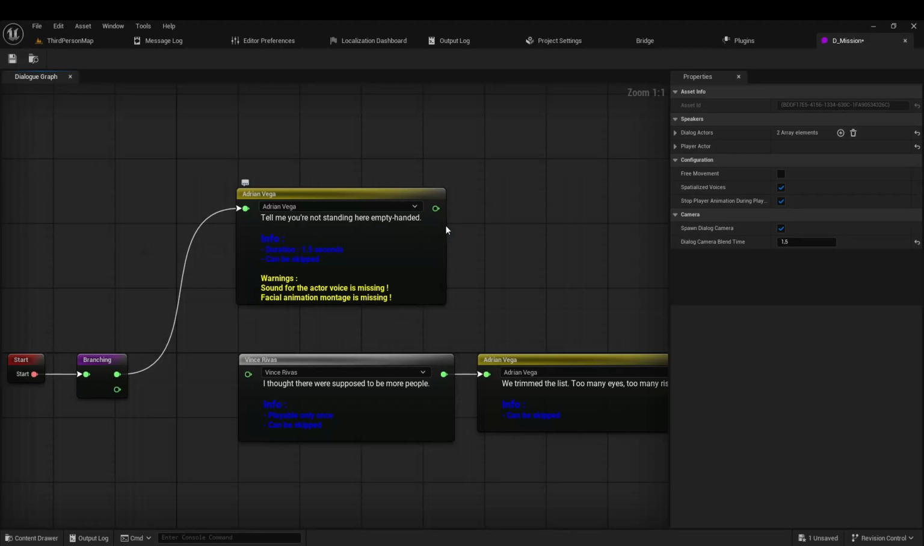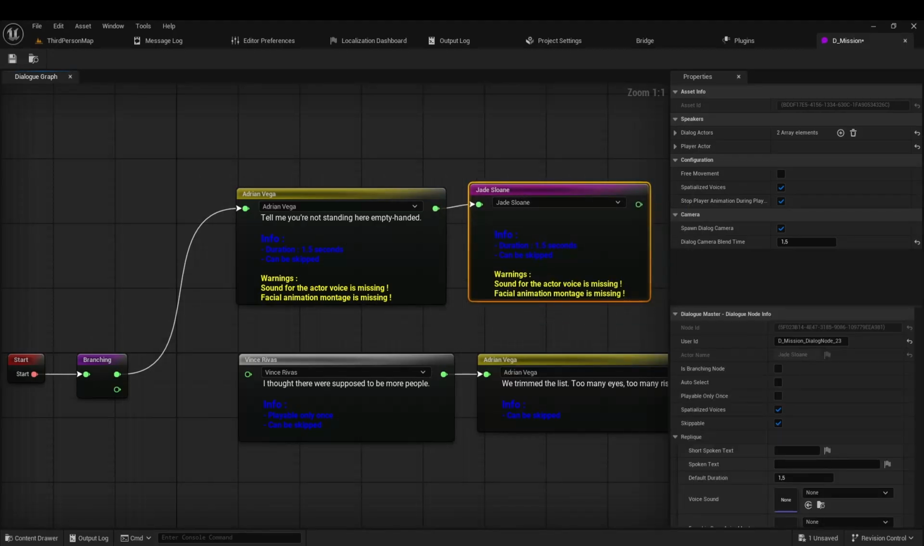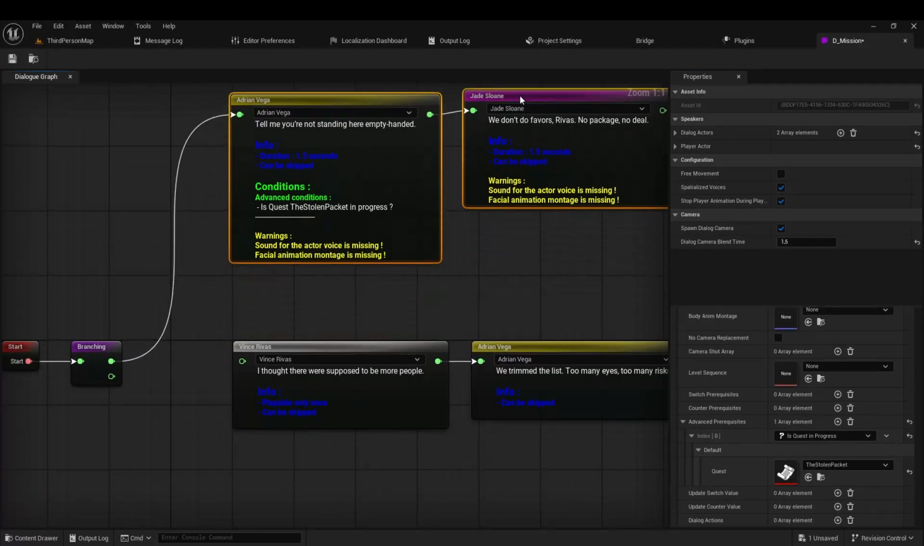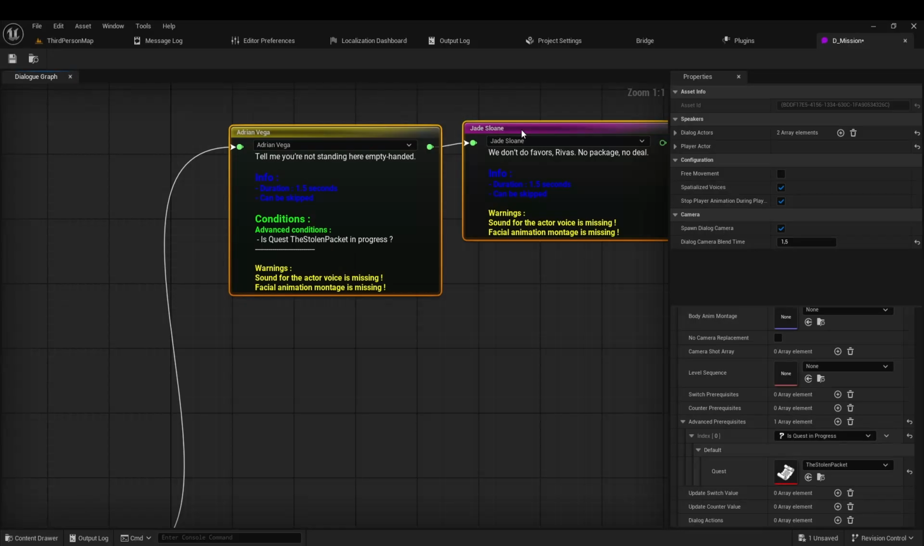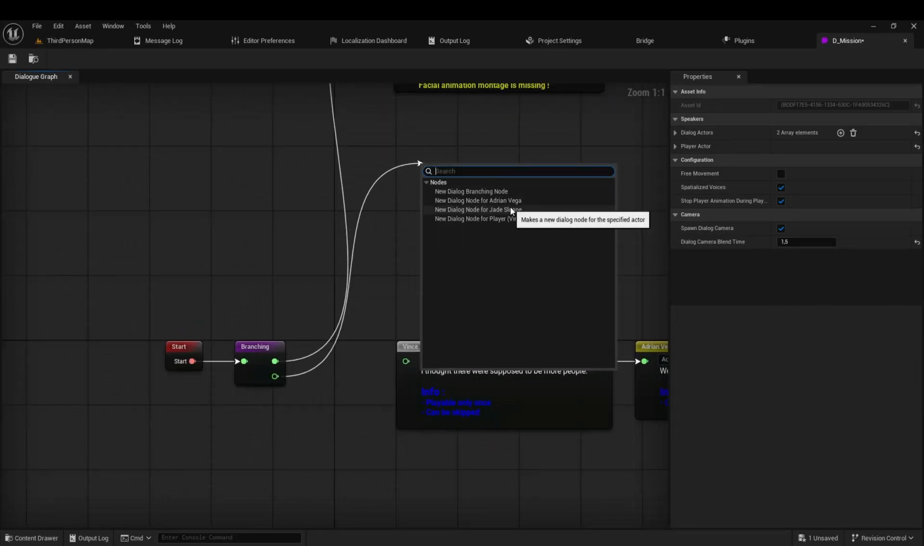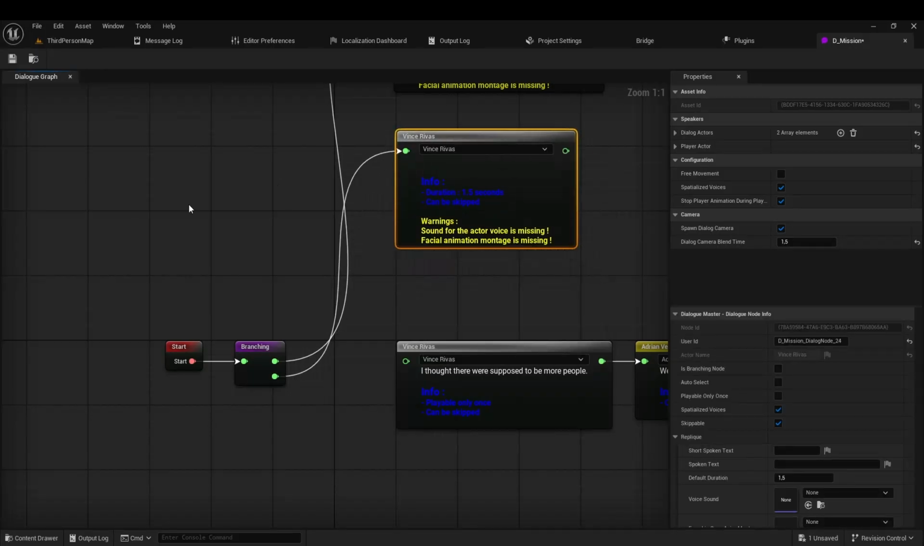Now let's add more branches to our dialogue tree. There's a branch where the quest has started, but the player hasn't delivered the required item yet. The NPCs will remind the player that they won't give anything until they get what they want. There's another branch where the player brings the requested item to the NPCs.